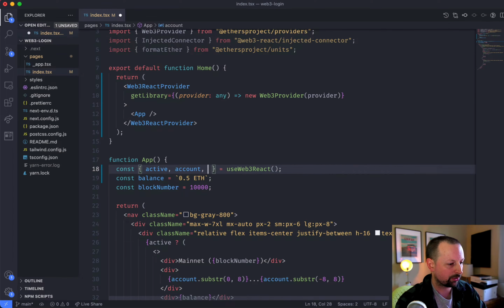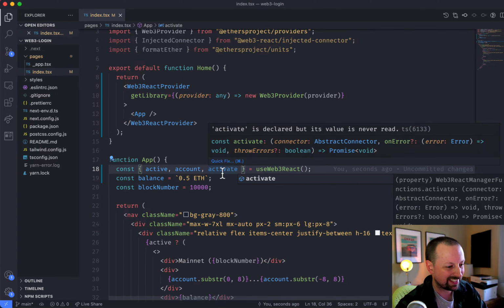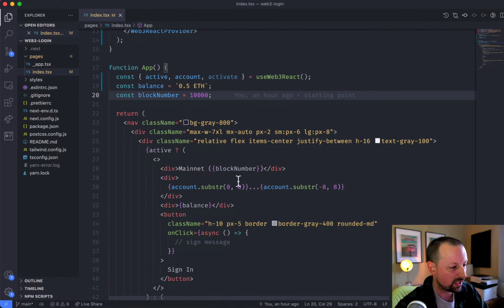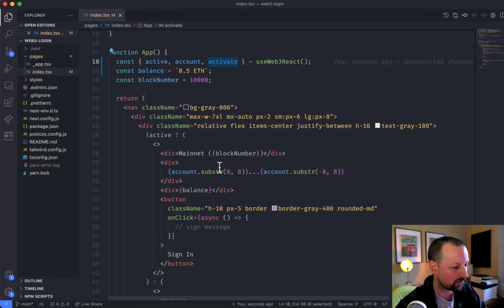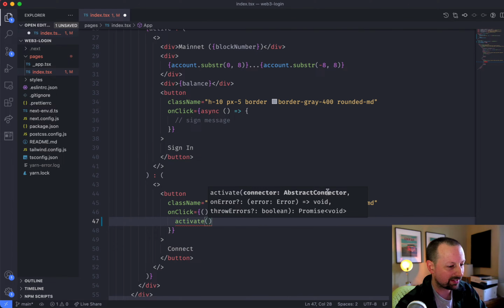But what this allows us to do is to add on another value that we get back from this hook called activate. And activate is a function we can call to basically connect this web browser to our MetaMask wallet. It can actually connect to a number of different wallets, not just MetaMask. Look into the docs to figure out how you connect the different wallets out there. Let's now take this activate function. So if it's not active, it shows this button here, and on click we want to activate the wallet. So what we do is we call activate and we need to pass in a connector.